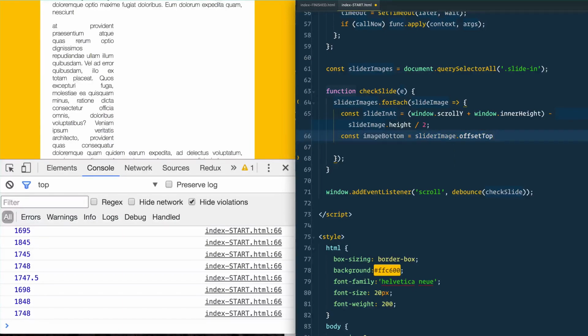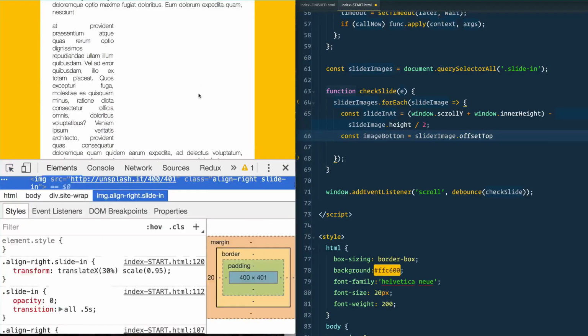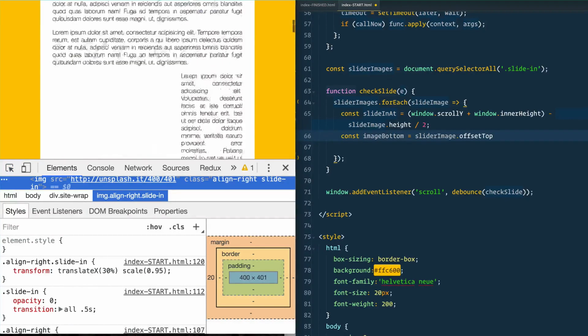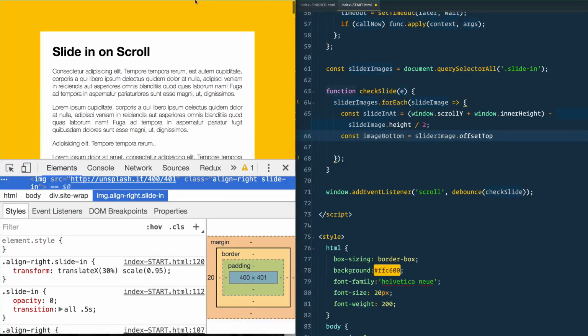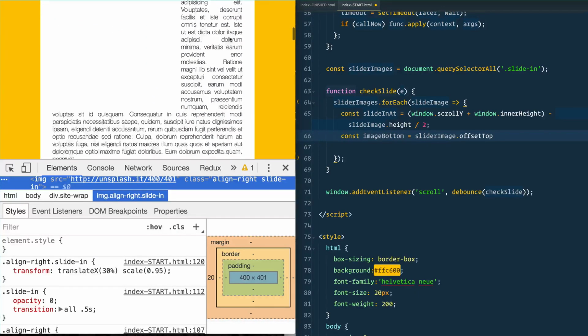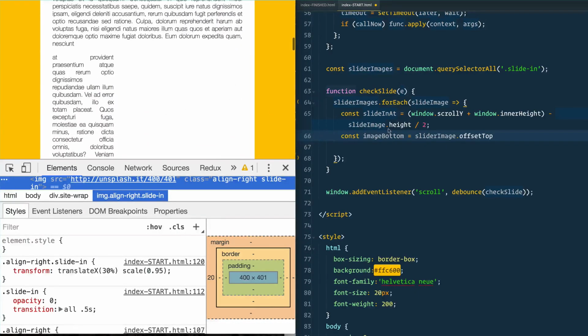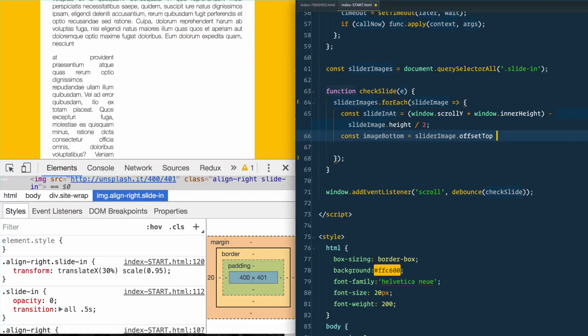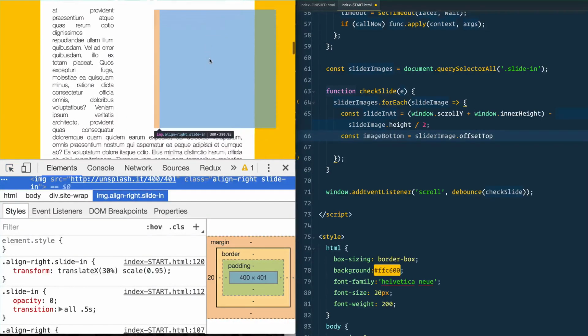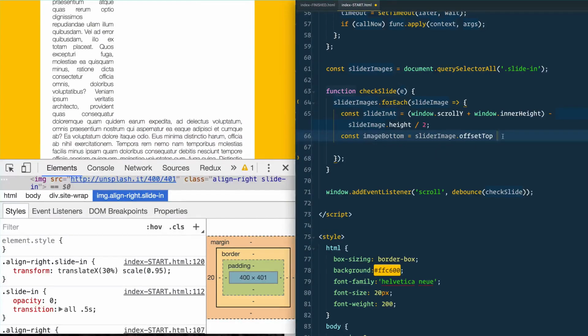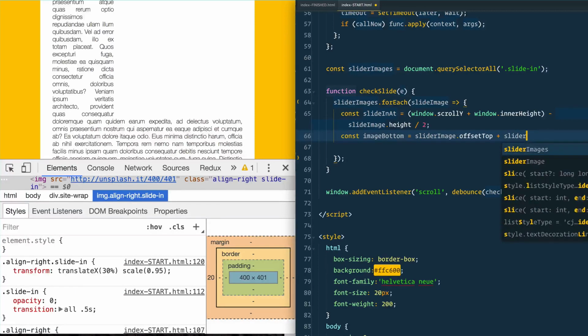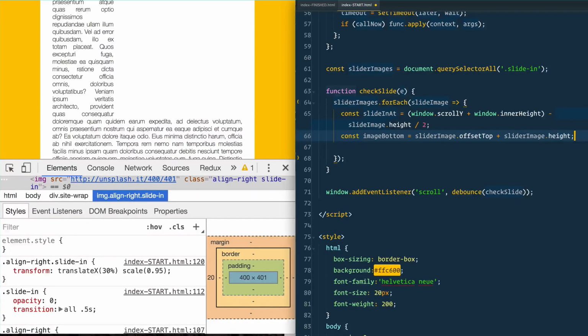Offset top is going to tell us the top of this image is how far from the top of the actual window. So it's going to give us a pixel level of how far down it actually is. And then we want to know not where the top of the image is, we want to know where the bottom of the image is. So we just have to add the slider image dot height, so that'll give us the actual height of the image.